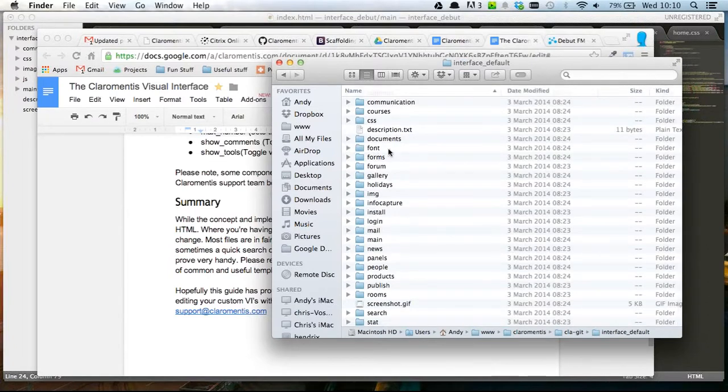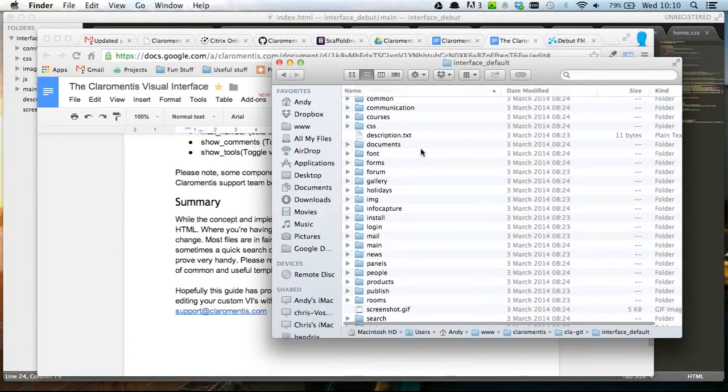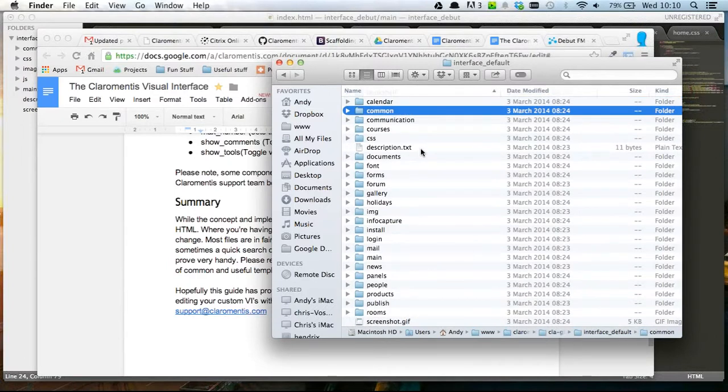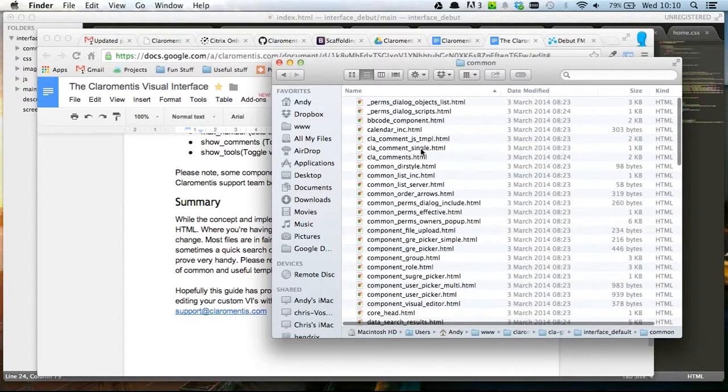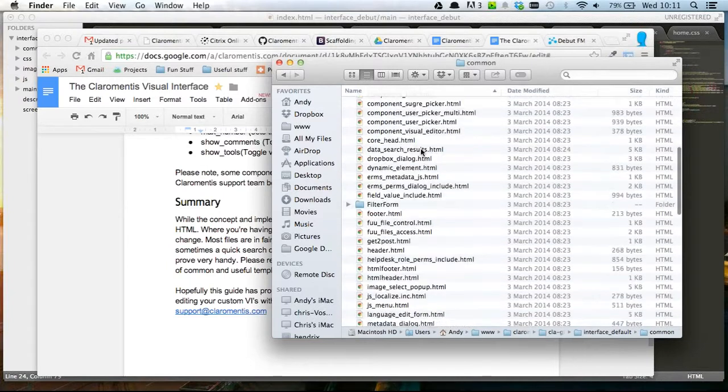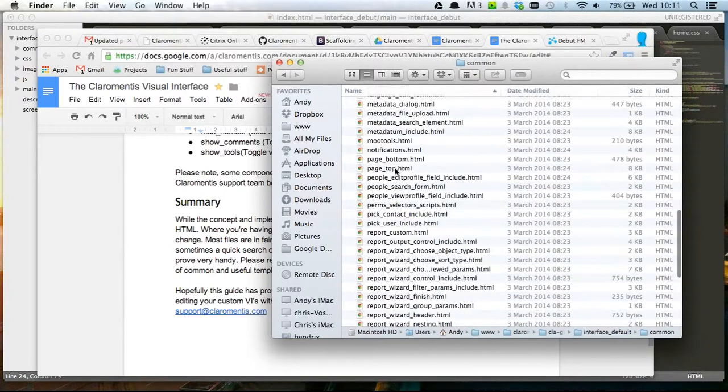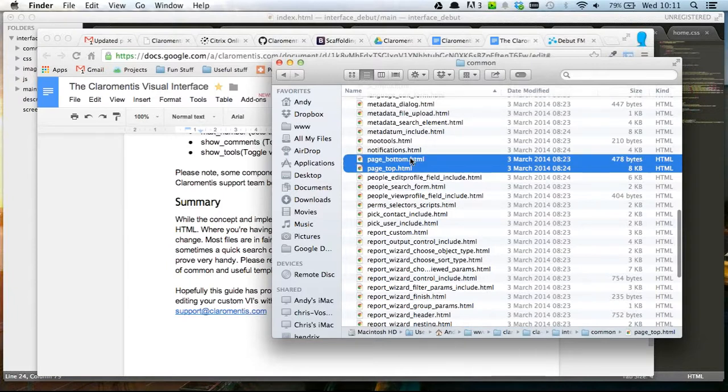I often just use an old interface because all the ones that I edit all the time are already there. But starting from scratch, and just to give you an understanding of it, say we want page top. Your two main folders are probably going to be common and main within interface default. If I go into common, these are all of the templates for the system. We've got page top here. We've also got page bottom.